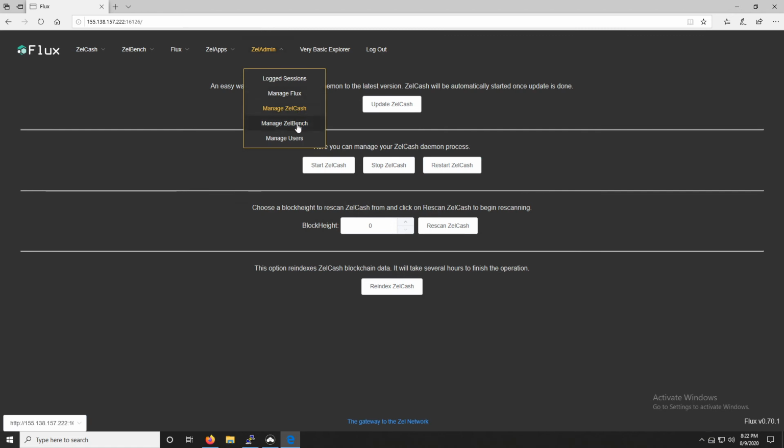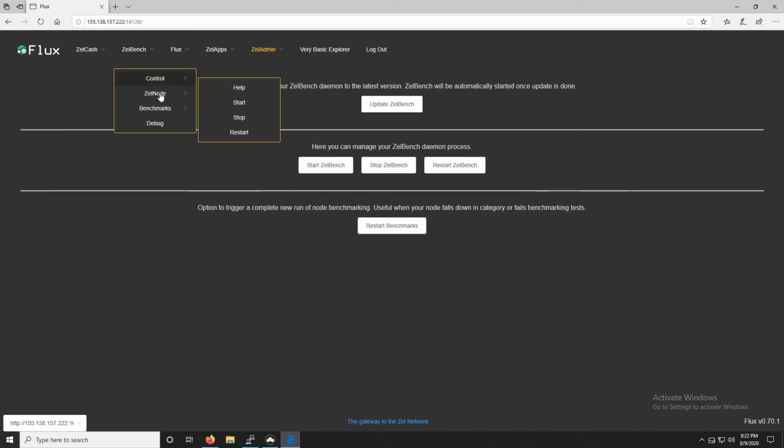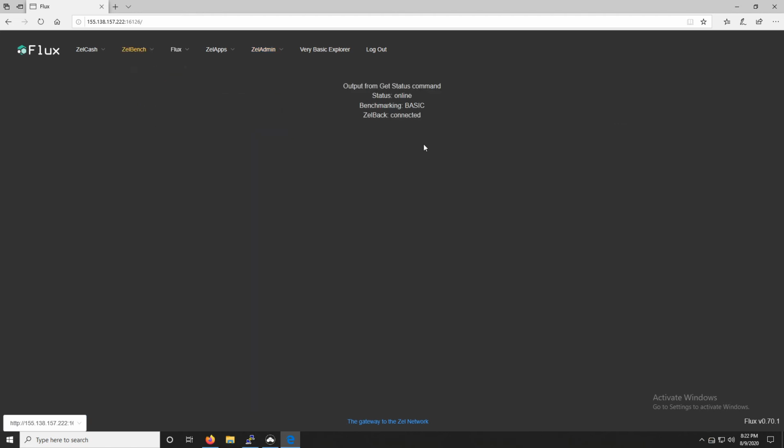And we go over here to Zell Bench. And this is useful because this will actually give us some of the benchmarks. In fact, if you want to look at Zell Bench specifics, just go over to the Zell Bench tab, take a look at benchmarks, and then get status. All right, and that will tell us exactly what benchmarking status we have.